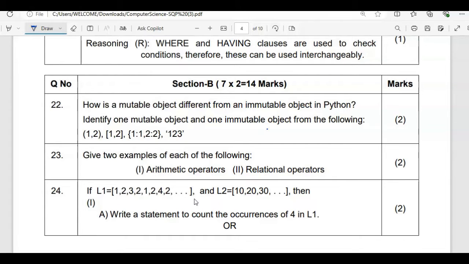So now we are starting with question number 22, which is of section B. Here each question is of 2 marks. How is a mutable object different from an immutable object in Python? You know very well, if you have checked the content of list manipulation, string, dictionary, tuple, the main thing they are concentrating on is mutability and immutability. Mutable is changeable, and immutable is non-changeable values, which you can't change. So mutable is changeable.